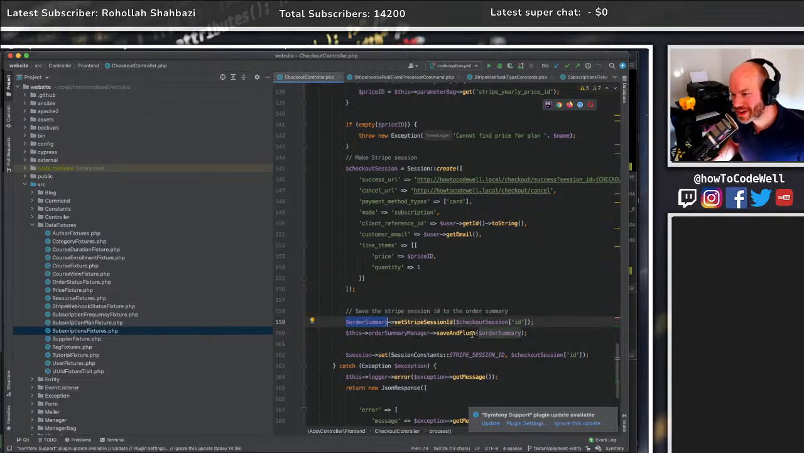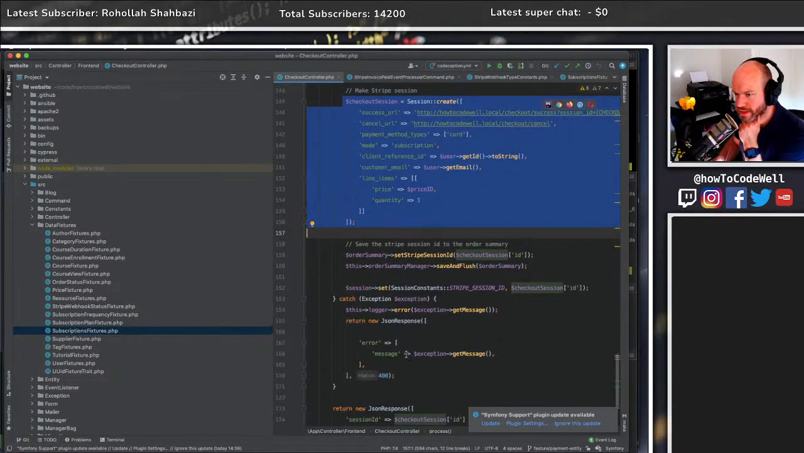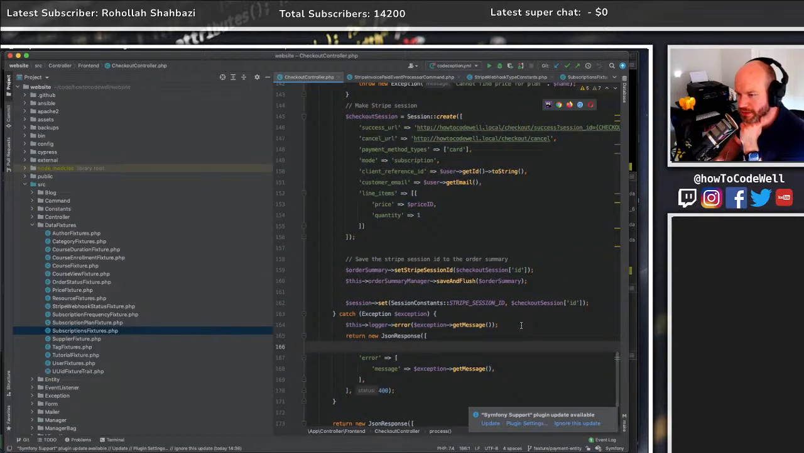So order summary, and then we save and flush that checkout session. There we go. That's the ID of the checkout session. So this makes a request to Stripe, and then we get a session ID back, and we save that. There we go. Yes, that is correct.